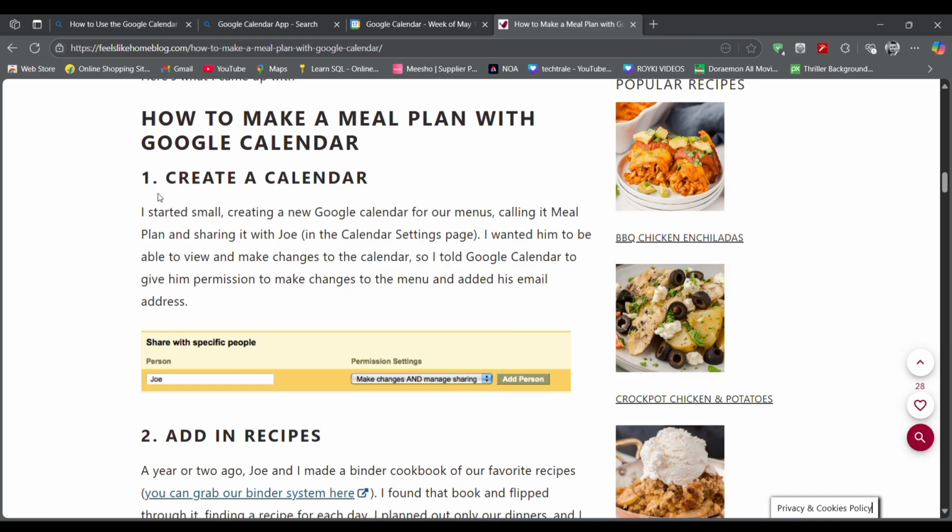Firstly, create a calendar. Start a small, create a new calendar for the menus, calling it meal plan, or sharing it with the people you want to do it with. Now, how you can simply set it up.